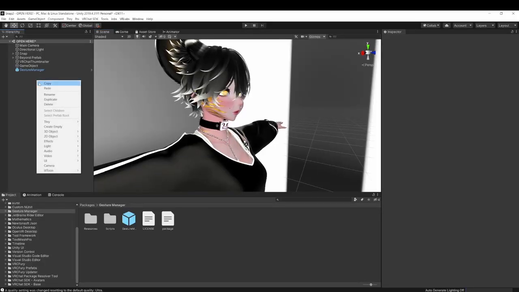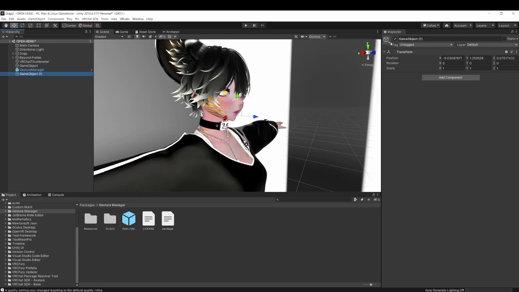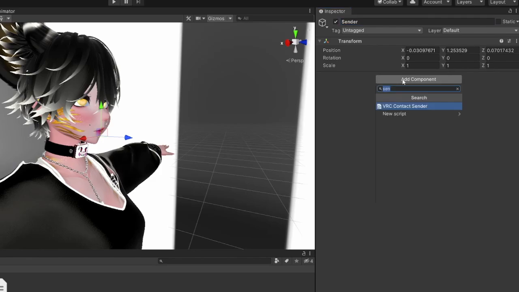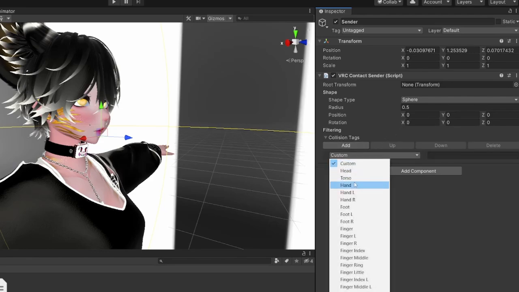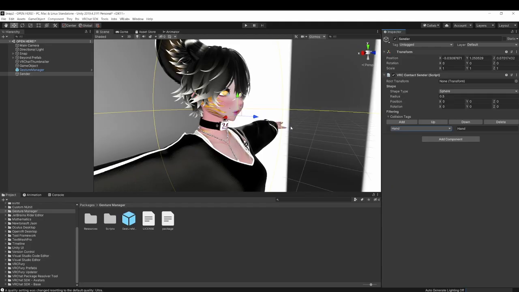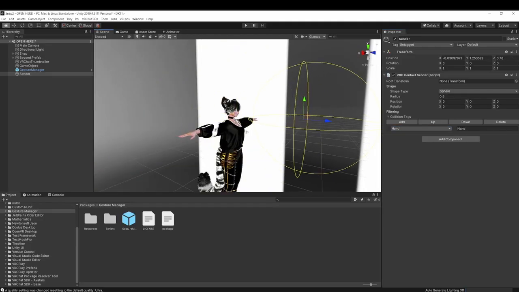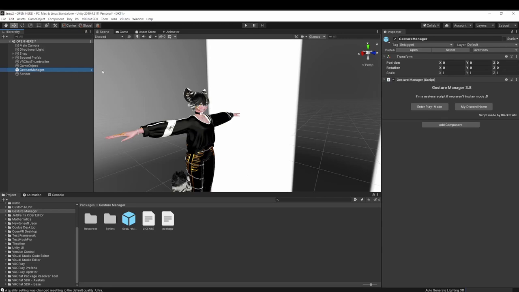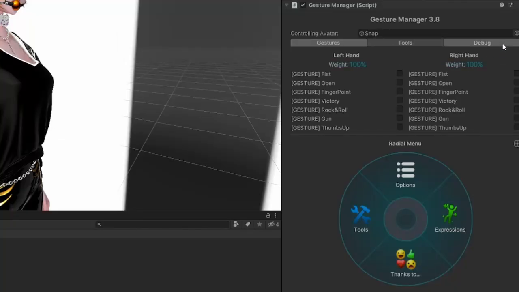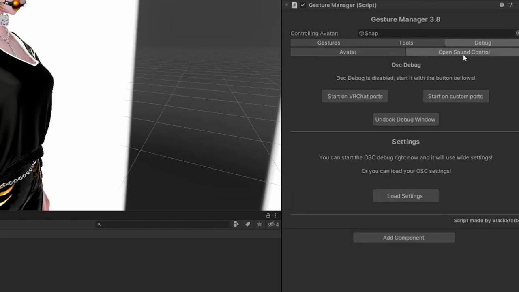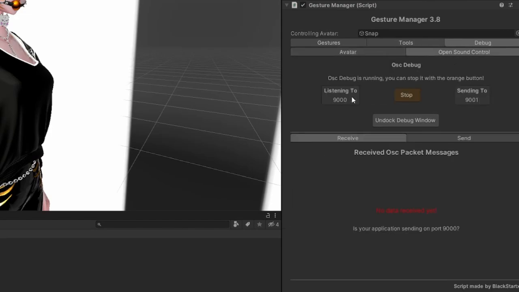Next, we will be testing that the Pishock OSC works by first creating an empty object in your scene. I name mine sender, and then you're going to want to add component and add a VRChat contact sender. Under collision tags, click add and add the hand collision. Be sure to position the center away from the collar in the scene. Next, go enter play mode in the Gesture Manager. Select back to scene and go to debug, open sound control, and start on VRChat ports.